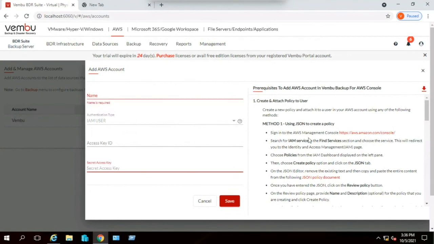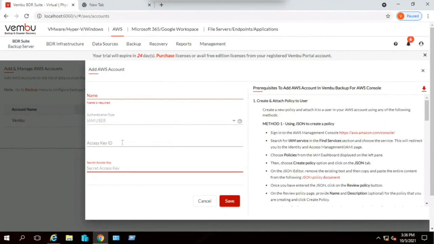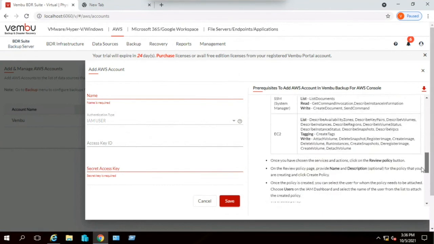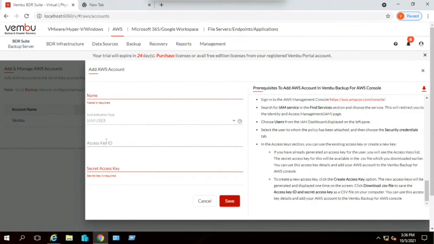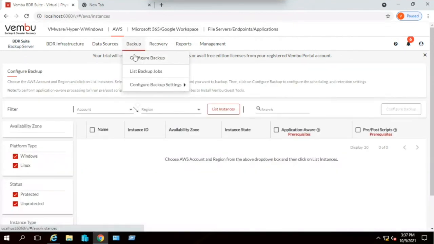Okay, so you can see the steps on the right side of your screen to generate the access ID and the secret access key. So just go to the Amazon Web Console and follow this 12-step instructions. Once you have done everything, you will get the secret key and access ID. So just provide it and click on save. So it will add your AWS account. Once the AWS account is added, you can see I've added one AWS account here. You can now click on backup and configure the backup for your EC2 instances. So just click on configure backup. First, you need to select the account.